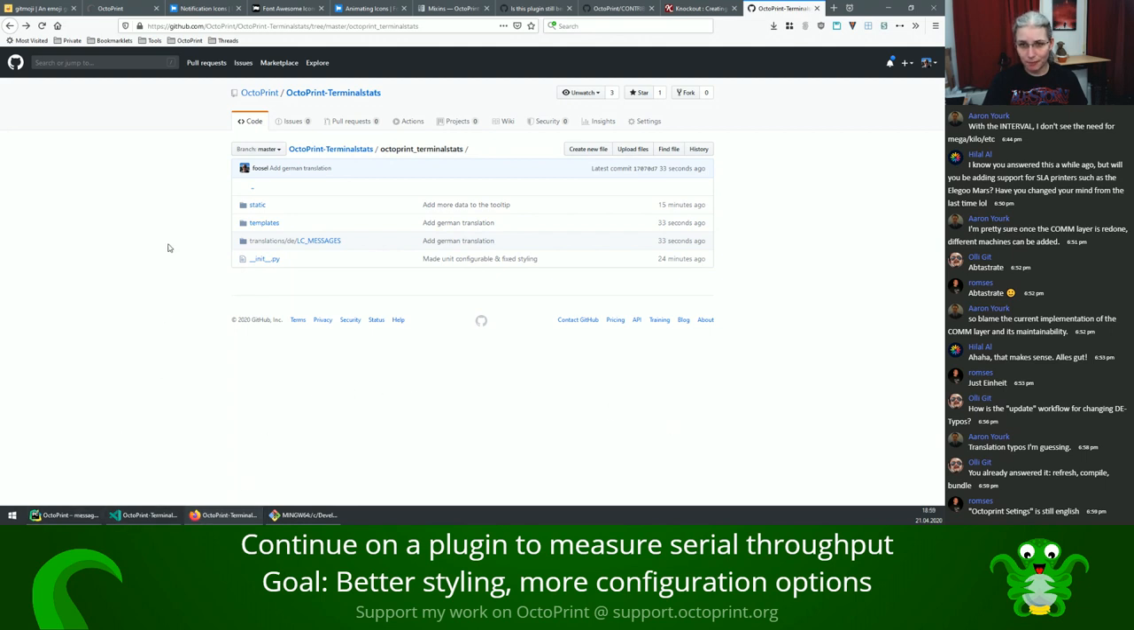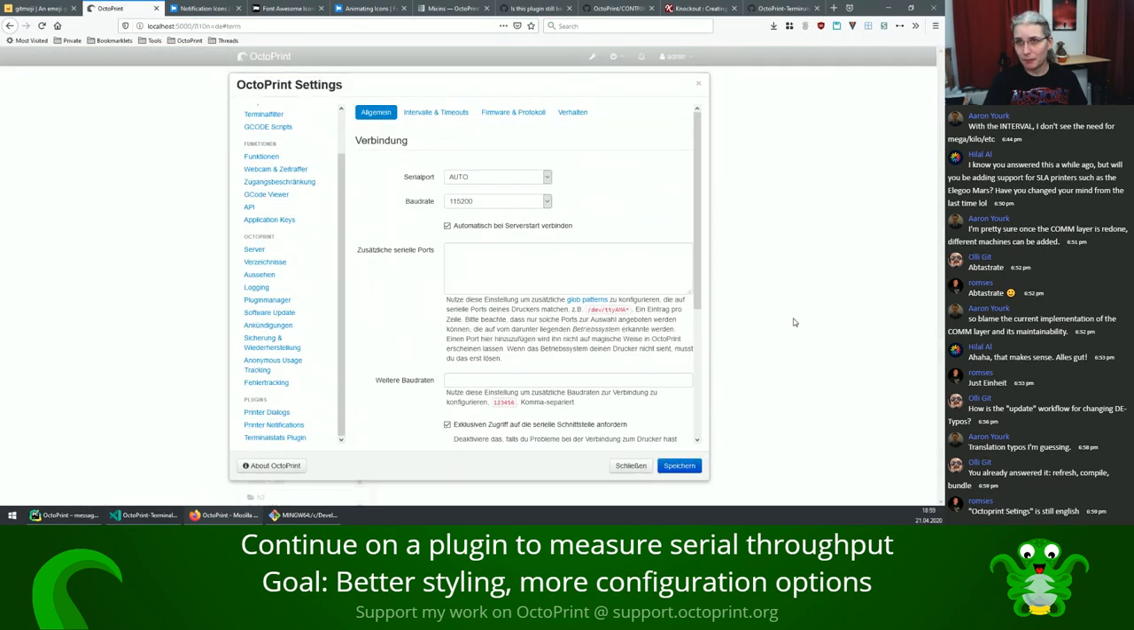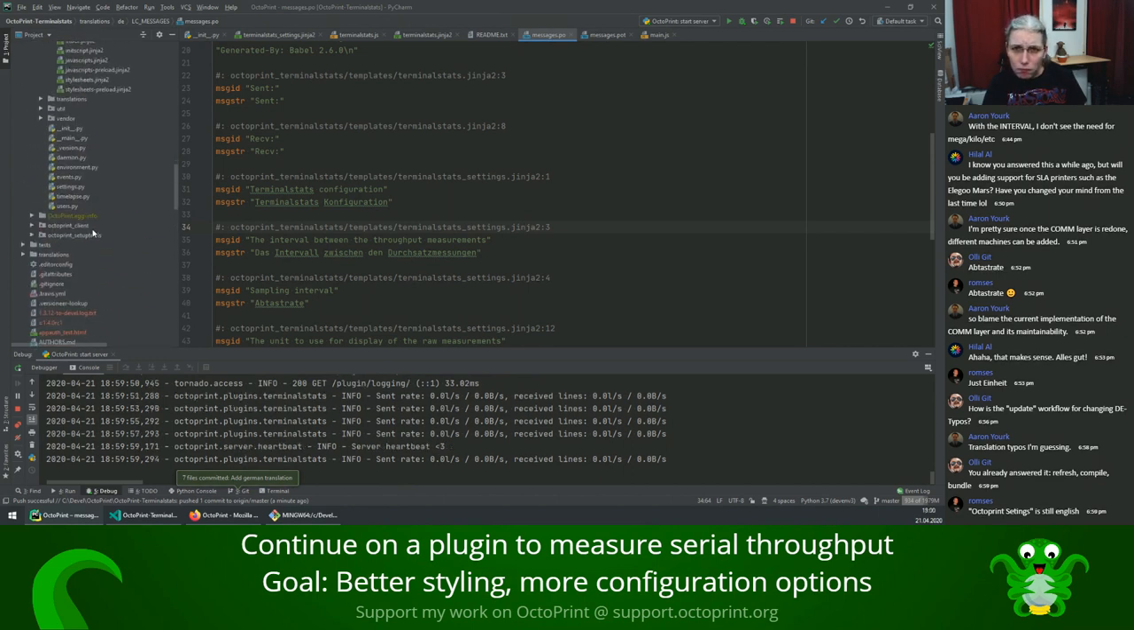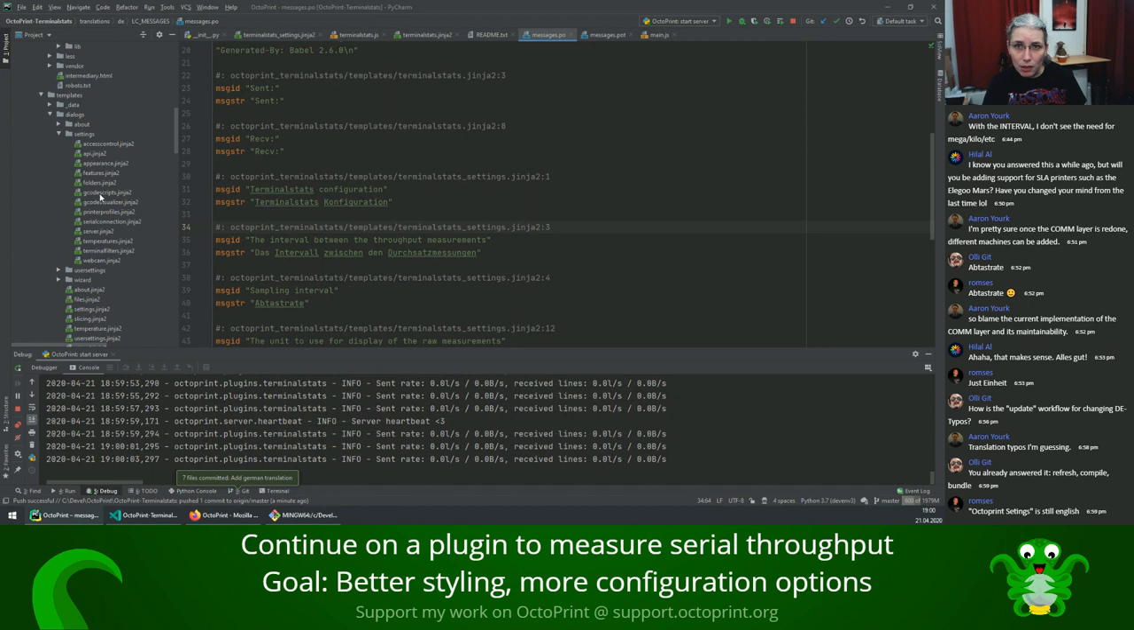Settings is still English. Where? Up there. Oh yeah, look at that. Did I forget to? Could very well be.